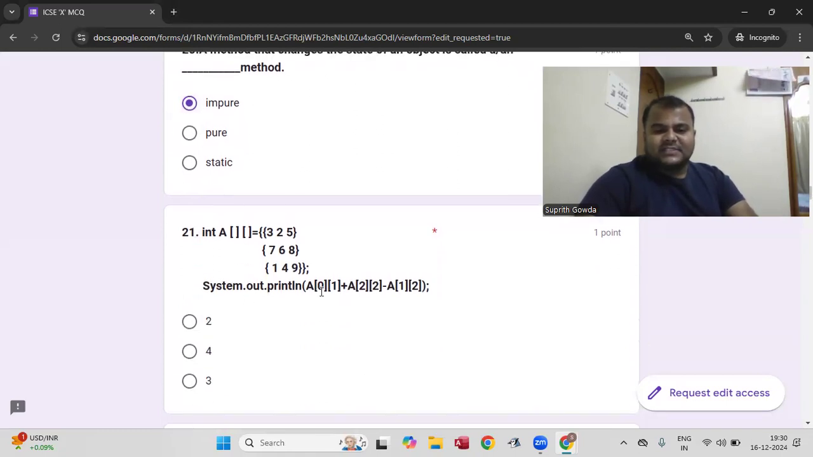System.out.println: you have 0. As we know, index starts from 0, 1, 2, 0, 1, 2. So you have 0, 1. 0, 1 is 2, right? 2 and 2, 0, 1, 2. 2 and 2 is 9. 2 plus 9 is 11, minus 8, 11 minus 8, and it is 3, right?